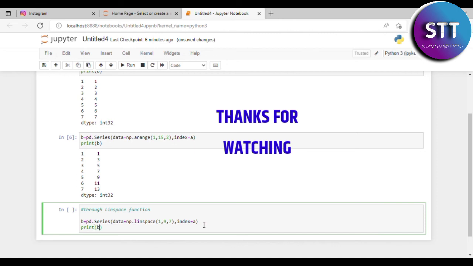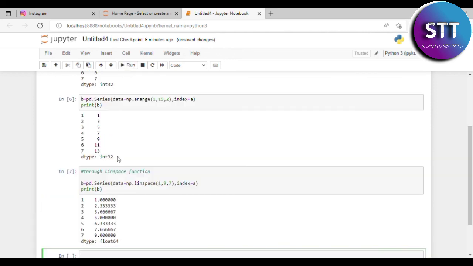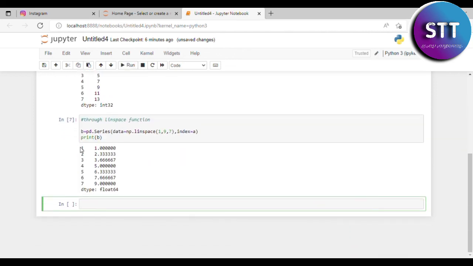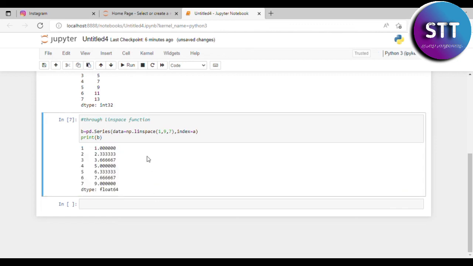So students, you can see here I have printed b. Let's run it. As you can see, the result has been broken down into 7 equal parts.